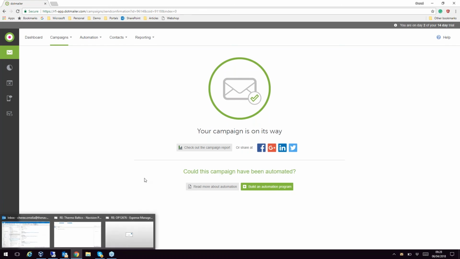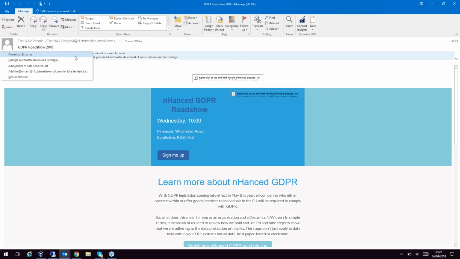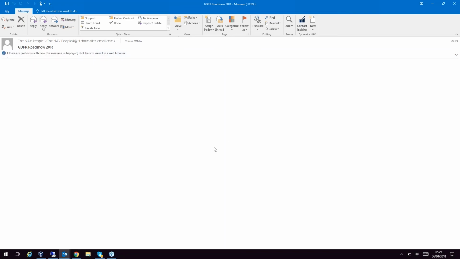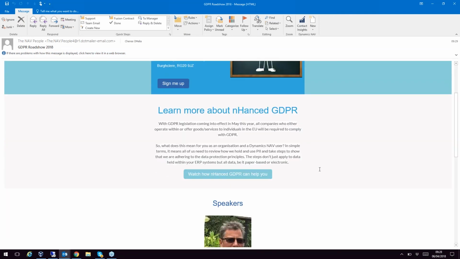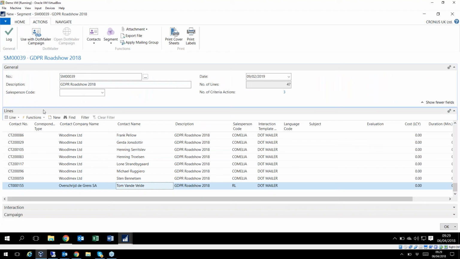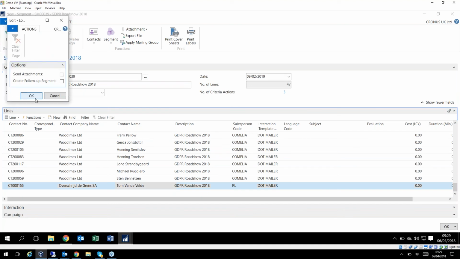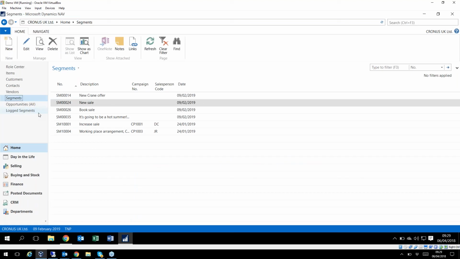And then you can see my DotMailer email has arrived. I'm just going to double click on that. And there's my beautiful campaign that I created literally in minutes. And then what I can do now is go back into NAV and see how successful that campaign is. So if I go back into my segment, I can then log it to say that that's been sent. Click OK. And NAV will then log my segment as sent.